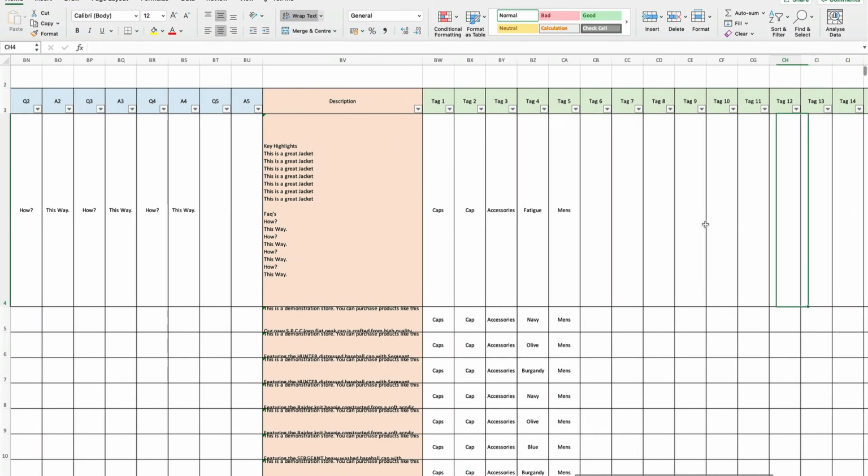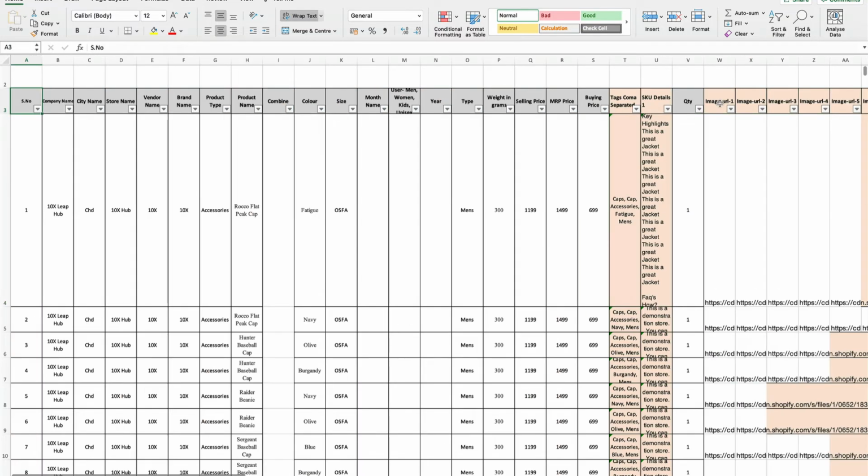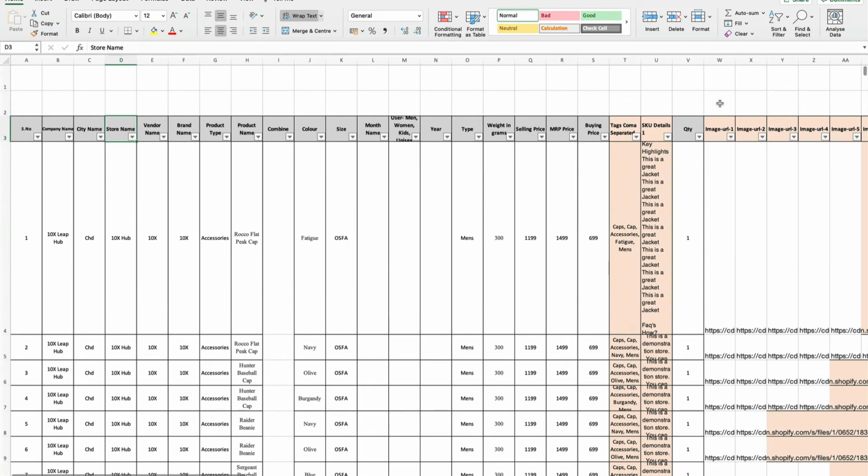Now, these are the tags which you can add over here. So if it is a cap, a jacket, an accessory, something which is premium range, your color, whatever you want to add, you can add up to 15. In fact, not only 15, you can add more tags also. What you can do is just add a comma and you can keep adding as many tags as you want. Now, just by doing this, when you do this exercise once, your sheet of the entire store gets ready. This is the entire store sheet which is already ready with you.